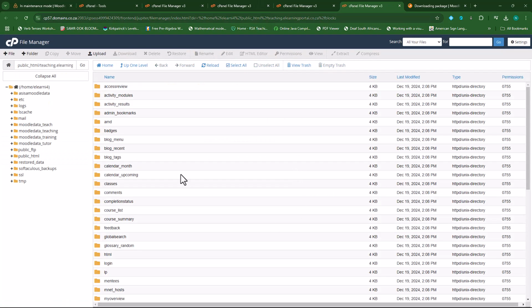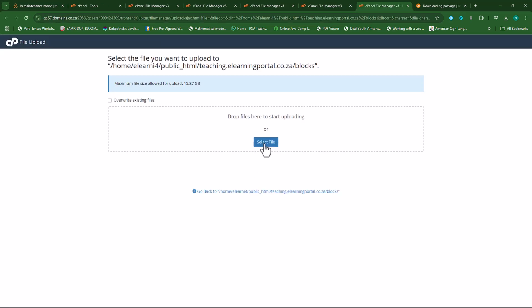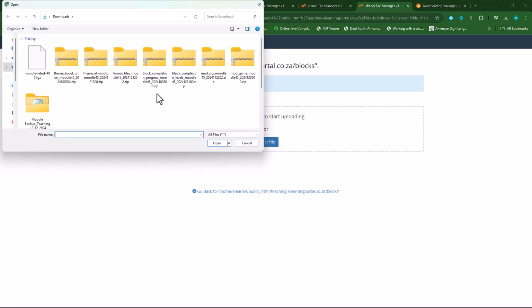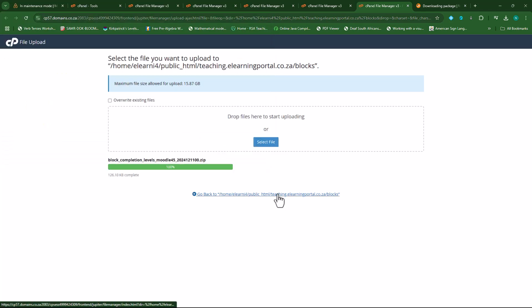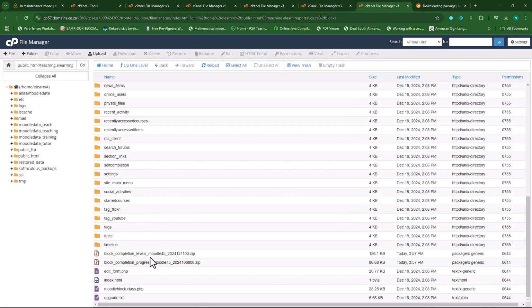Go back, and we'll upload the second one. Upload, select. Please make sure that you are in the correct folder. Open, and then go back. Okay, so let's just unzip those. So you'll see here that we're in the blocks folder here. So we're in the correct folder.